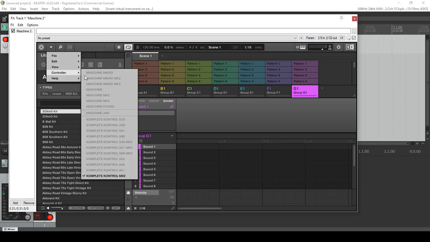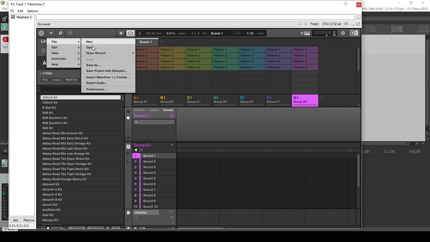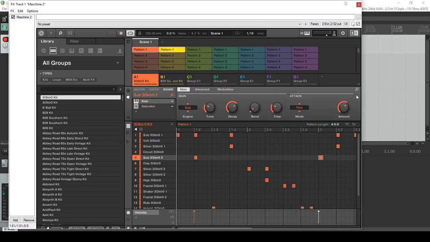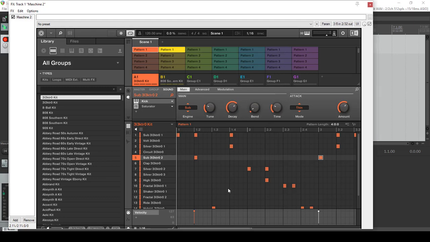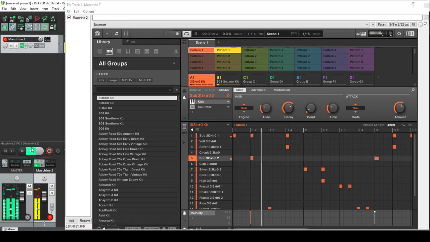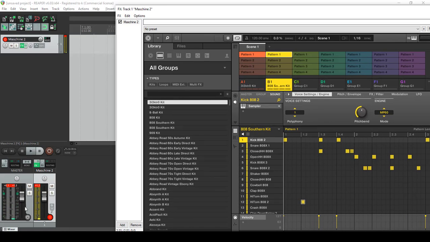I'm going to make the view medium. And then I'm going to open the project, and there we have the two patterns, and they play. I have to go to Reaper now because it's playing through Reaper. And as you see, it's only coming through one track.